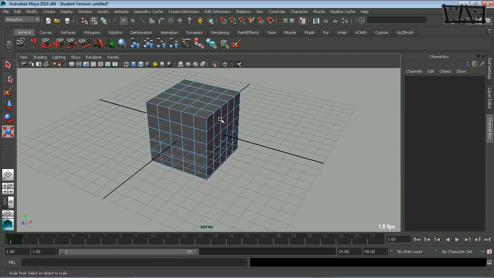Okay, now within component mode, you can right-click on your mesh. You can actually do this while you're in object mode also, and select the type of component that you want to be able to select. So I'm going to use faces first.